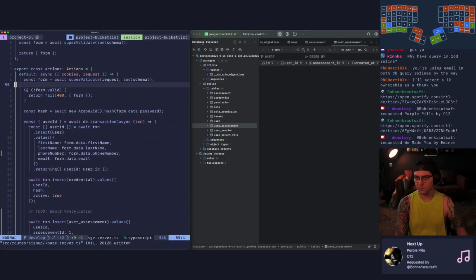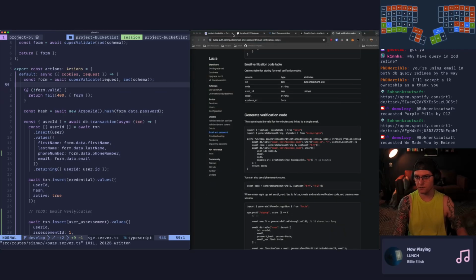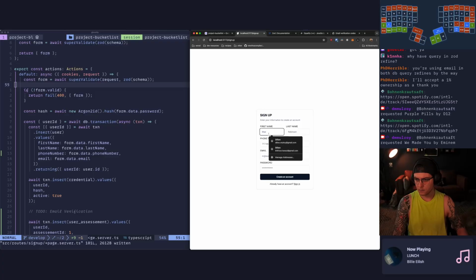And let's see if that works. So let's go sign up a new user. Just do that, just dox my phone number. That's awesome. Thank you, Google Chrome. Whatever, I get enough spam as it is.